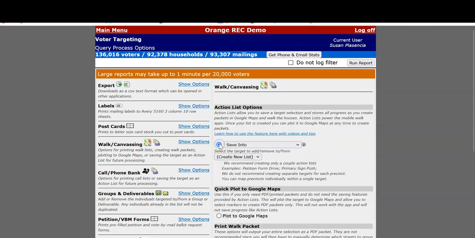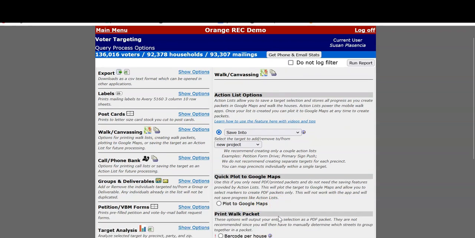You want to save into, and here is the new project. We named it new project. We're going to run report. You're going to be tempted to plot to Google Maps. That is a very bad idea. You will lose everything you just did.